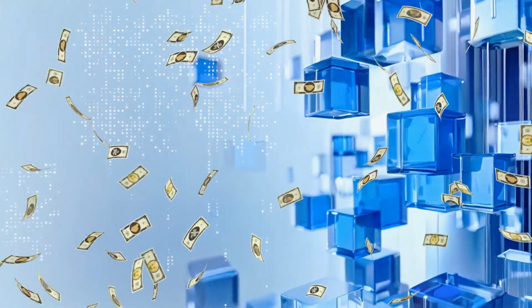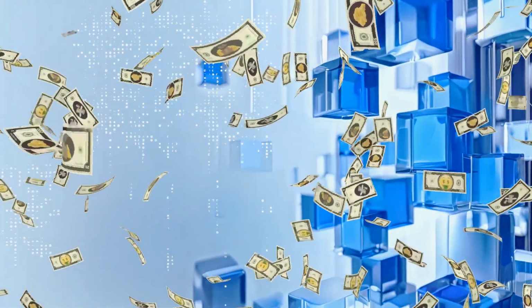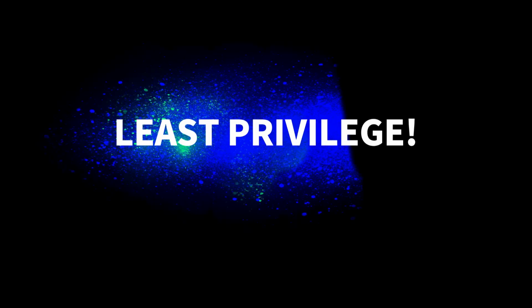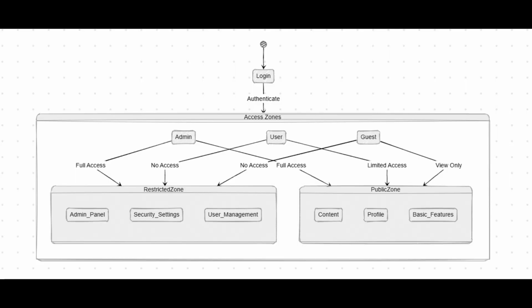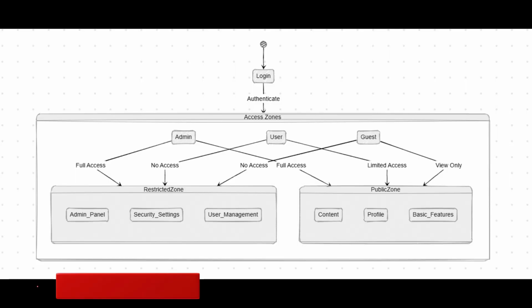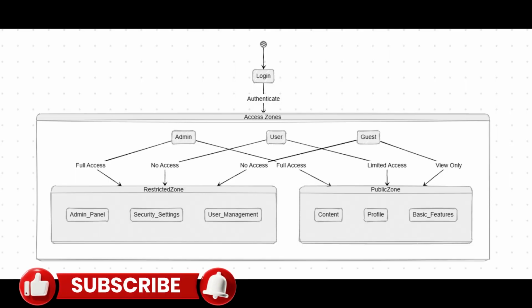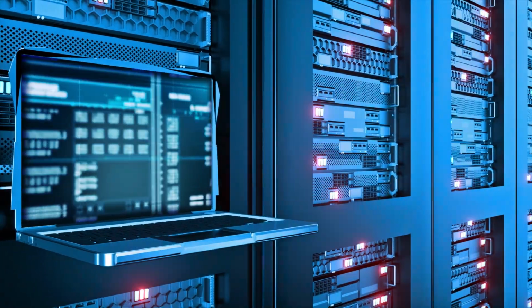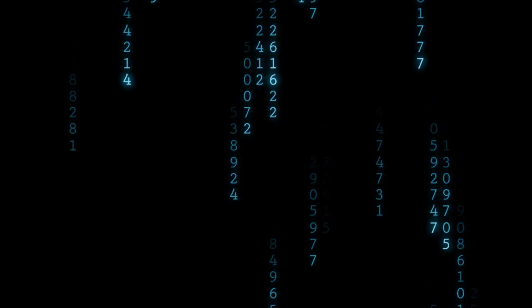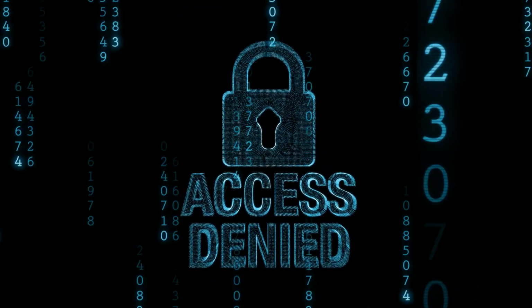I'm talking about principles that big tech companies pay consultants thousands to implement, but I'm giving them to you right now. First up, least privilege. This isn't just some fancy term, this is what separates the pros from the newbies. Imagine giving your intern the keys to your production database. Yeah, that's a big no. We're gonna lock this down tight.